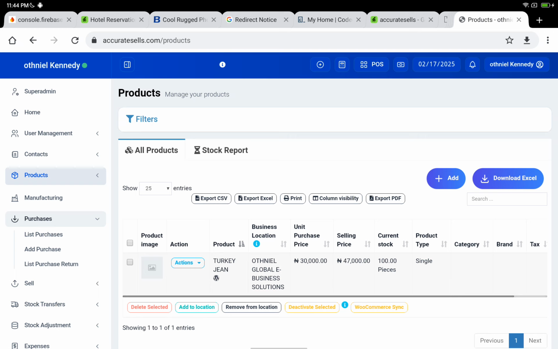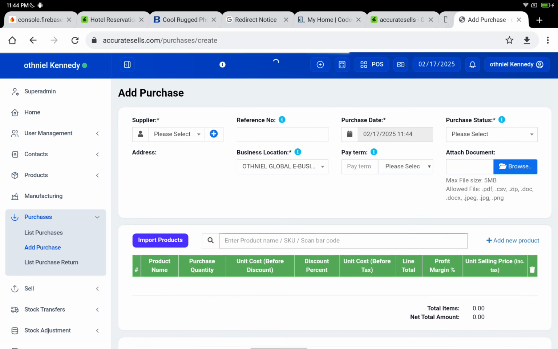But if it is not an update of an existing one, you can just click add to add the new item. But if the item is already on the system, you go to purchase and go to add purchase. From this add purchase, the system will take you to the add purchase page, which is here.